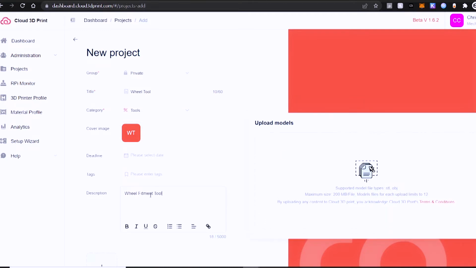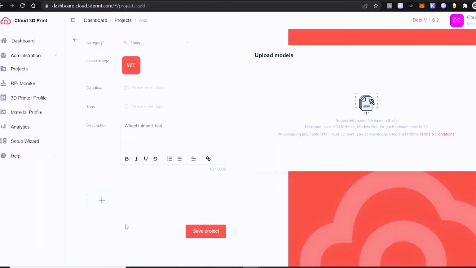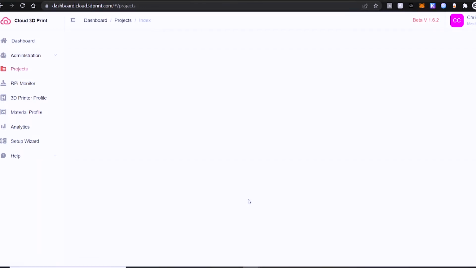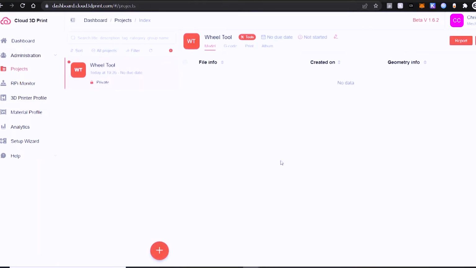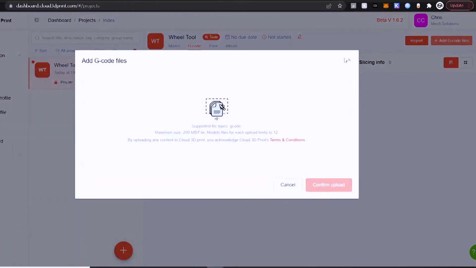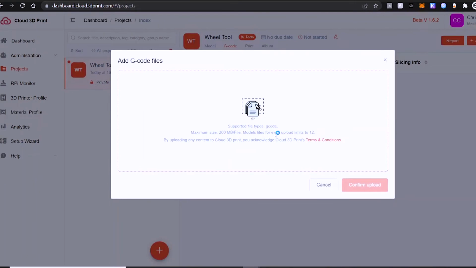You can upload a file to the project immediately, or you can just fill out the information and then hit Save Project. This will bring me into the project file, and you'll see that I only have one project, and that's called Wheel Tool. That's the one that I just created. And so here I can upload models, G-code files, I can see completed prints, and there's even an album section where I can see still screenshots from the webcam or even time lapses that I've created and associated with this project.